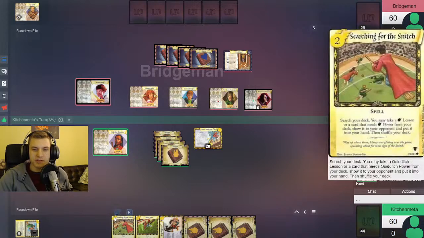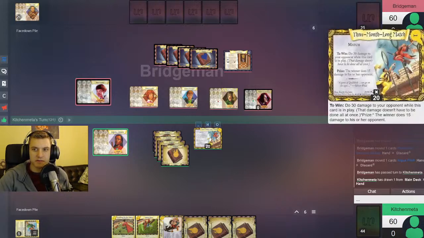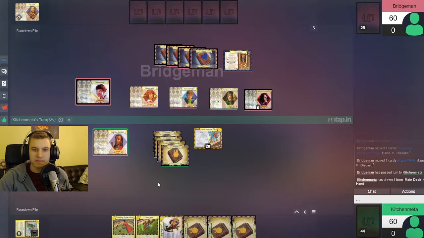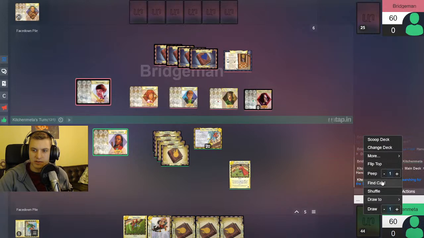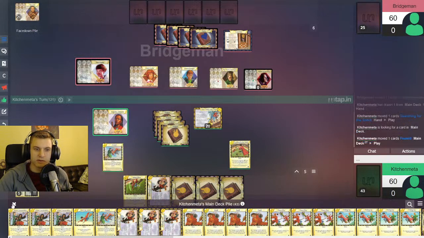I think we can search for a Fouled and set up a play where we play Spiral Dive next turn maybe and win the match. I'm trying to think. So then we'll be at 24. He goes to 21. And then we would need one more power. We have 3 cards. I think we'll have enough cards to win the match and then win the game. So we're going to play Searching for the Snitch. Find a Fouled from our deck. And we're going to play it right away as well.